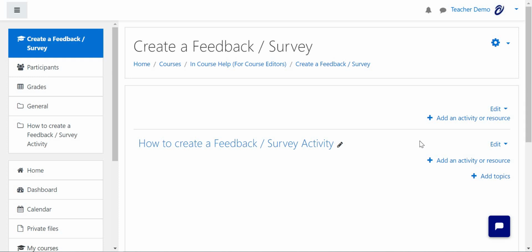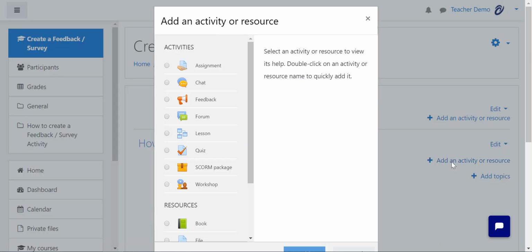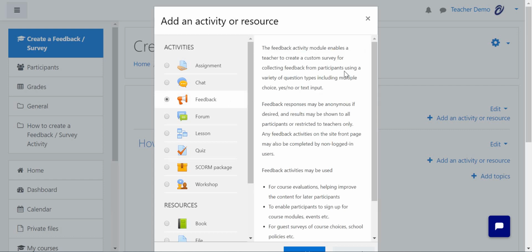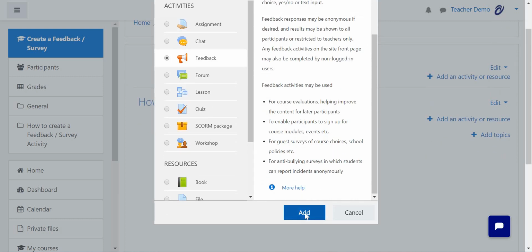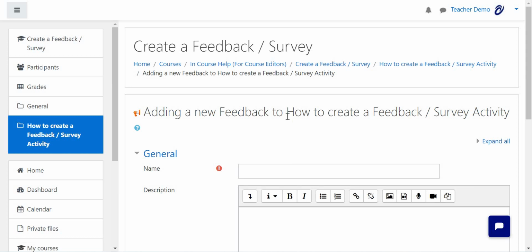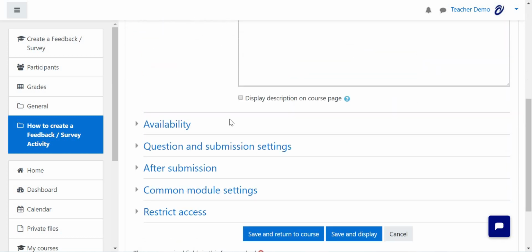Now once you've turned editing on, you'll see a couple more options appear to you. Now in order to add the feedback activity, you can click on Add an Activity or Resource. You'll see the feedback activity over here. You can click on the feedback activity. It gives you a description of what it does, and then you can scroll down and click Add. Now once you've clicked on Add, it's going to prompt you for a couple of settings over here.